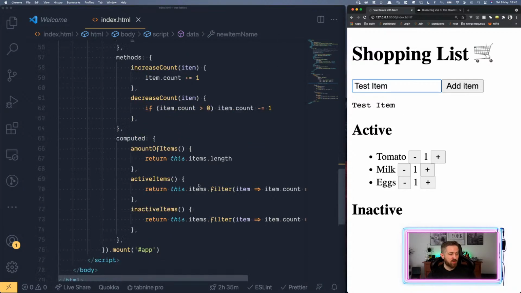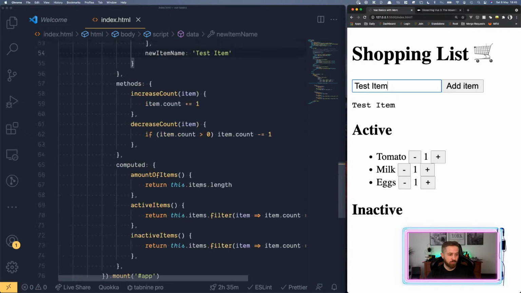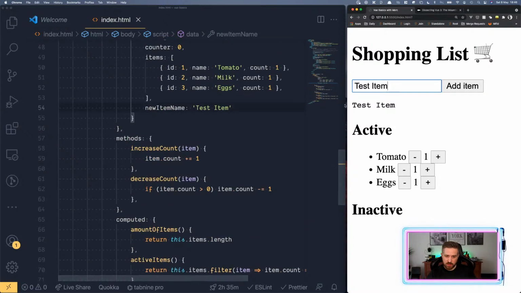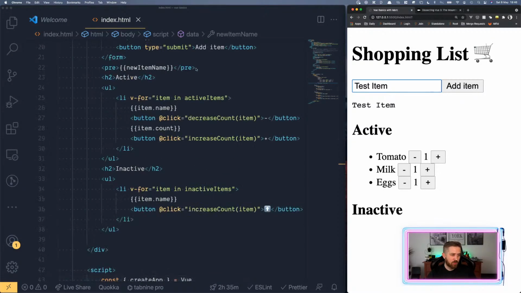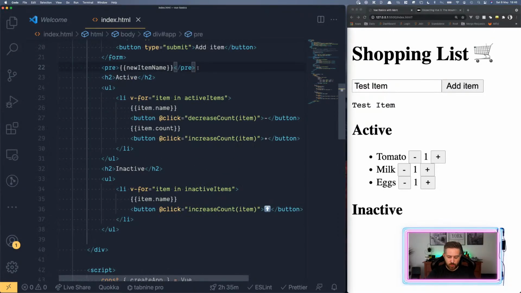So we have a variable we can access here in our methods, which is a text, and we want to add a new item. So now what we have to do, I will remove again this pre.